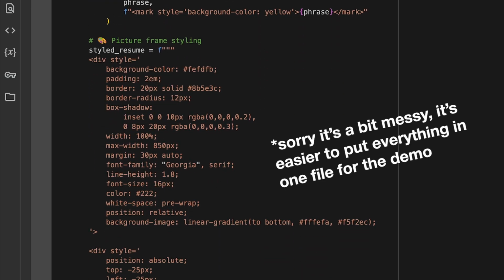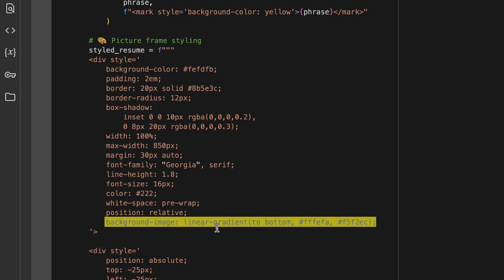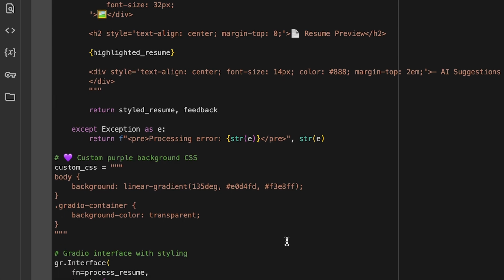So for example, we have some HTML here with CSS inline, and I've set the background color, the padding, the border, just the background image as well. And then we also have printed out the actual resume underneath a header called resume preview. And then if I scroll down a little bit more, you can see that I have some custom purple background CSS, which makes an appearance for about 2 seconds. But yeah, basically wanted to do that to make it a little bit nicer.